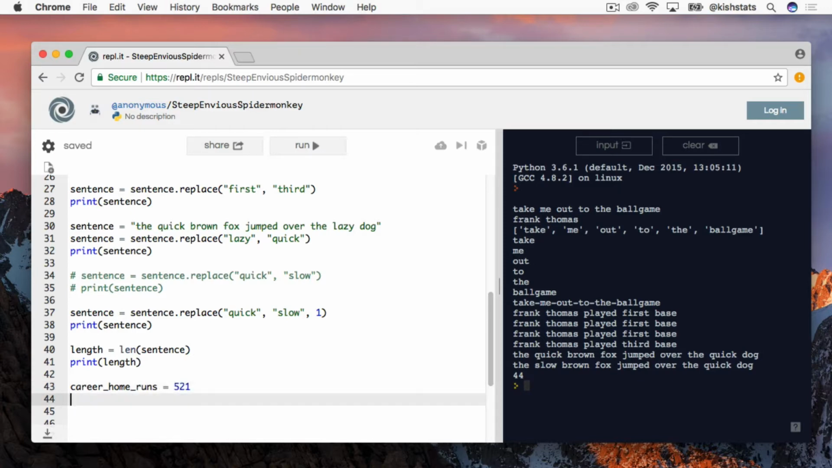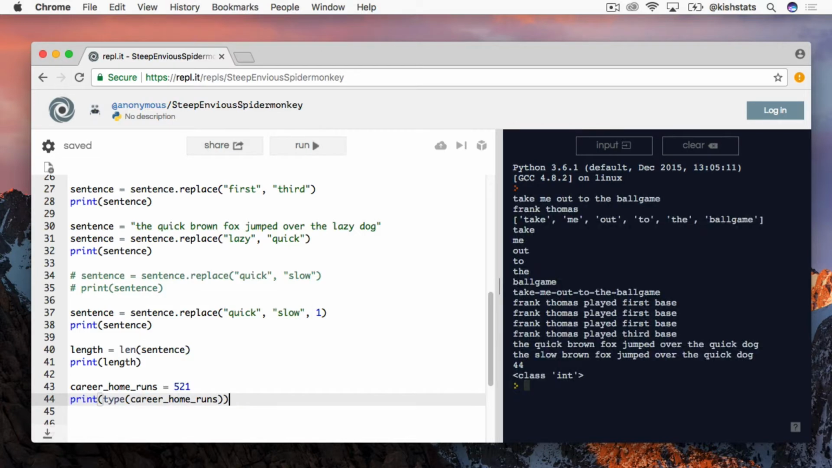And then we could print, so if we have a variable, we need to know what the data type is. Obviously, we initialize it as an integer. Let's just go ahead and print. So we can use the type function. And we have a class of integer, which is a built-in data type for Python.